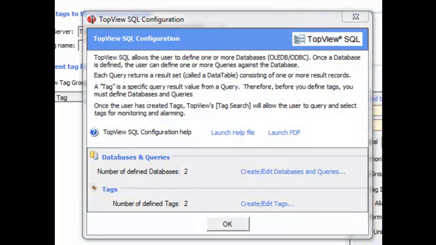The first two tags are using the same query to get their values. For some values, you may need to perform multiple queries, where each query varies by only a few parameters of the query. Let's look at an example. I will create a new query for the tank ODBC database that will return a single record for one of the tanks.